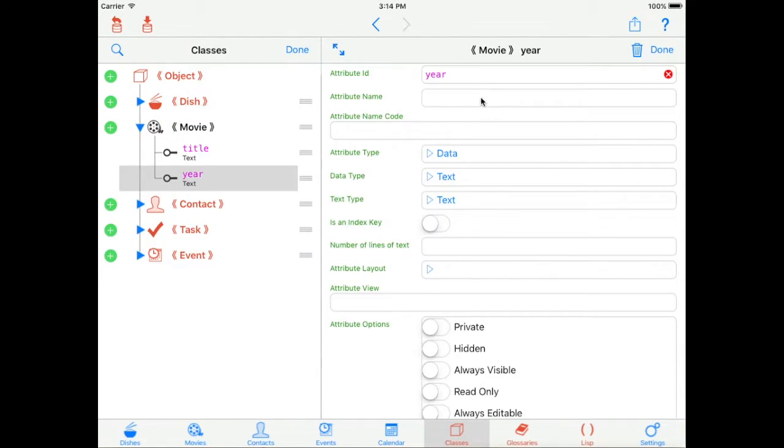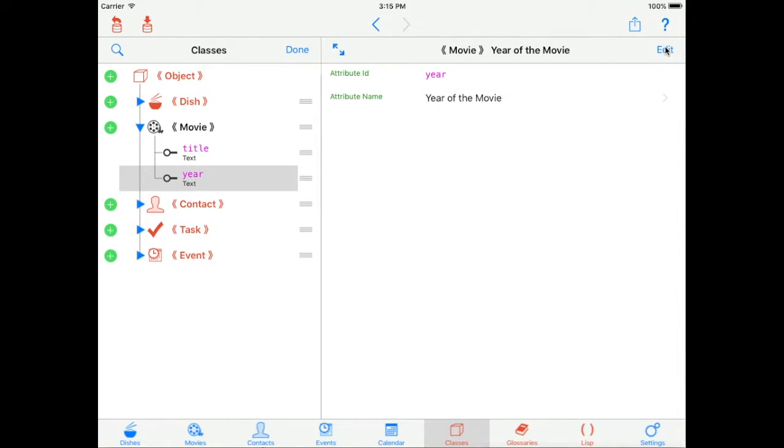And I directly add the name of the attribute, year of the movie. And as data type, I leave for the moment the default type text. I will go into the detail of the different types of data like numbers and dates in another video. For the moment, I keep the demo as simple as possible. So I quit the edition mode, and this is my second property of the class movie.